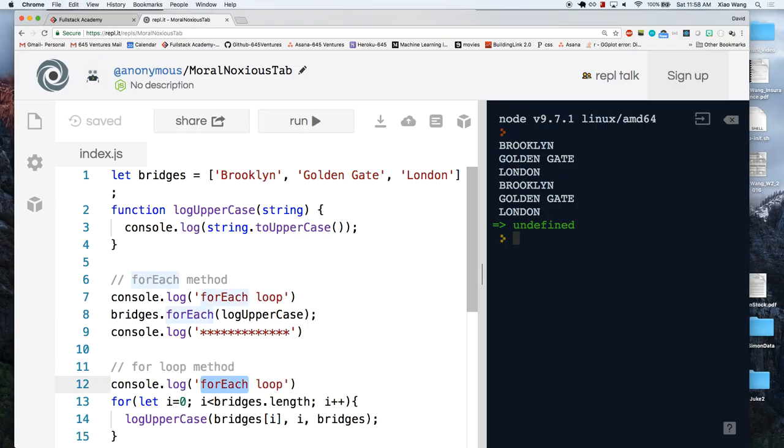And the reason that's important is because if you only want the index, then you need to customize your function to take in 2 arguments, and you ignore the first one. Right? You can't tell for each, hey, only give me the index today. It's like, no, I'm going to give you these 3 things in this order every single time. Doesn't matter what you want. This is what you're going to get.